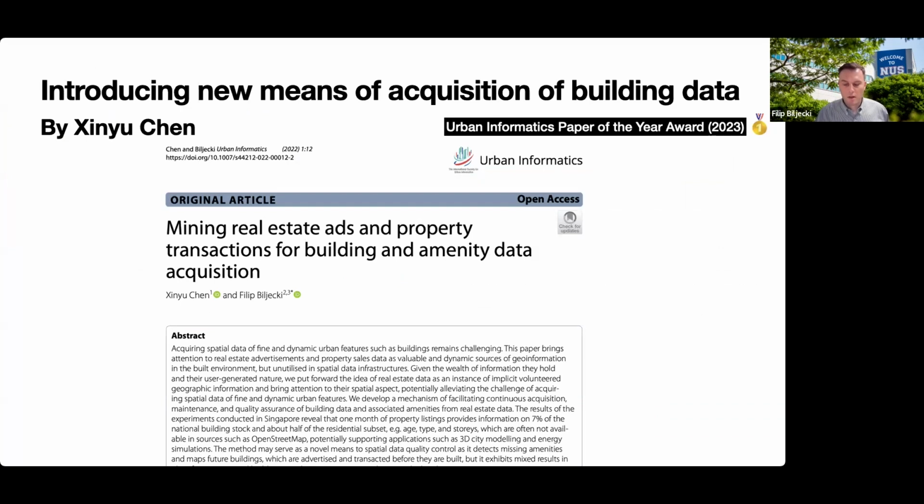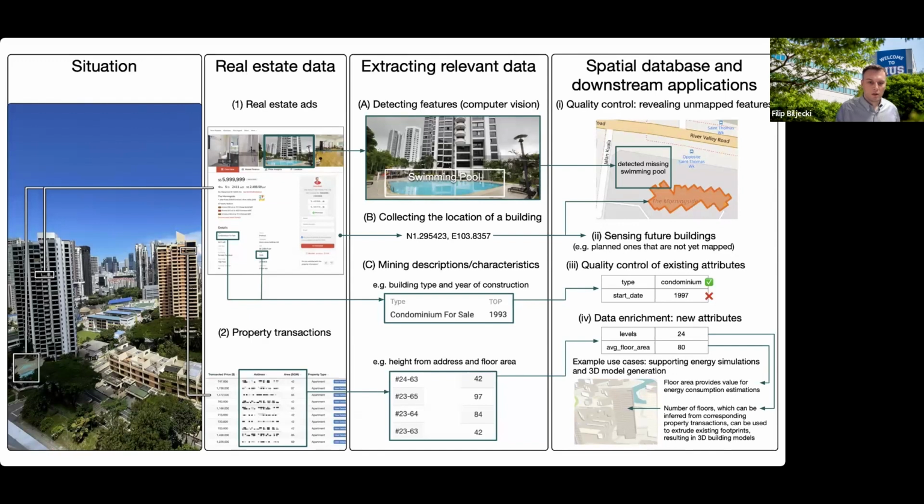So we published this paper in which we present a proof of concept of extracting this data thanks to a scraper and showing how it can be useful not only for digital twins, but also broadly for the urban community. So we found different kinds of uses of these real estate ads. For example, filling data gaps, which is the most obvious one, but not only about information about buildings, like how old a building is, but also amenities like swimming pools and so on, things that could be detected from images.